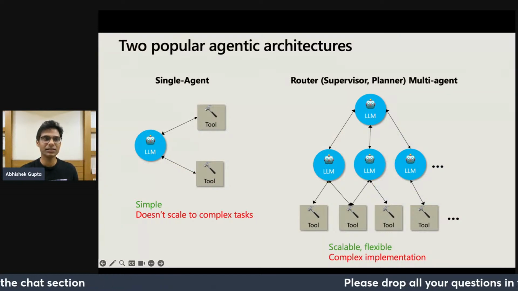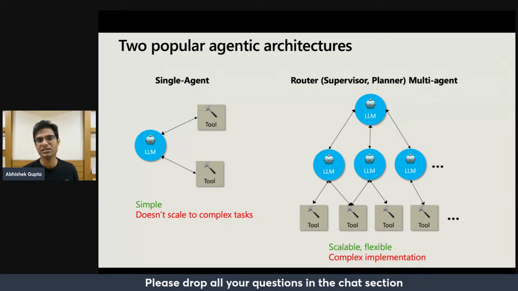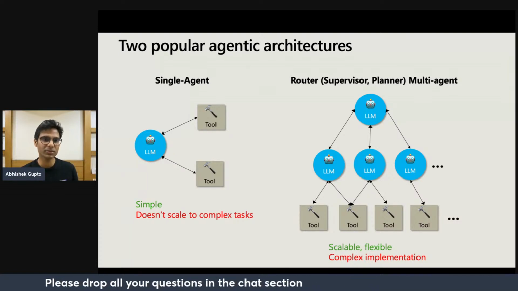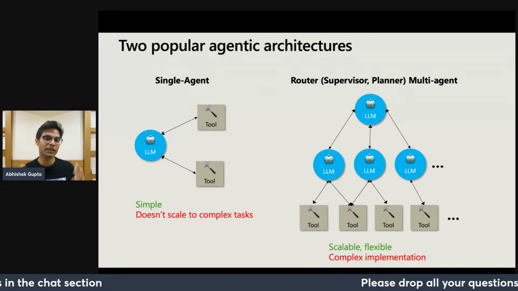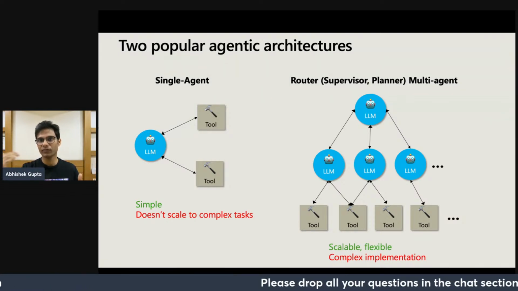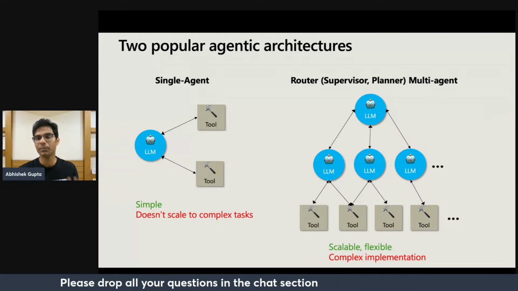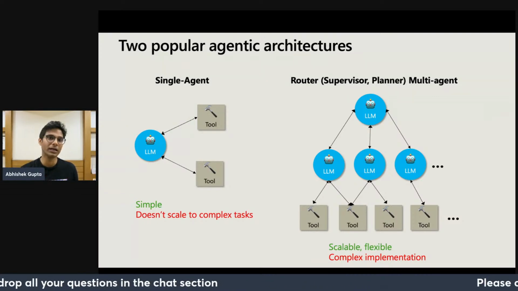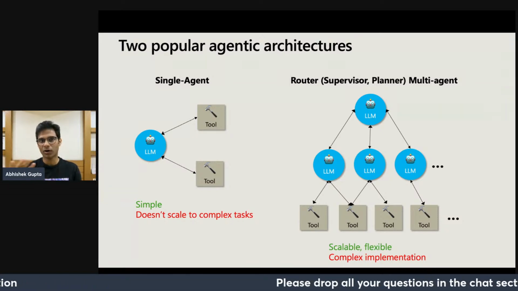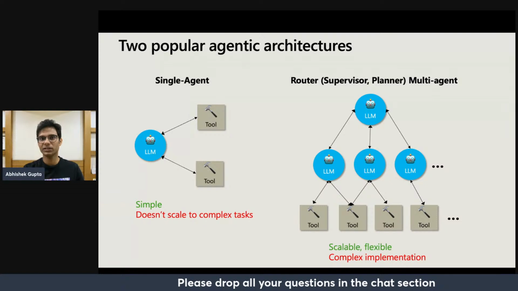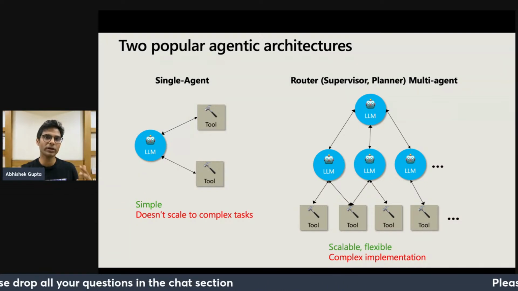Now, let's consider these common architectures when it comes to building agentic systems. In a single agent system, there is perhaps one large language model or LLM that directly interacts with the bunch of tools it has access to. This approach is fairly straightforward, but it can become a bottleneck when it comes to handling multiple complex tasks and workflows. In contrast, on the right, we have a multi-agent approach, which involves many agents working collaboratively.